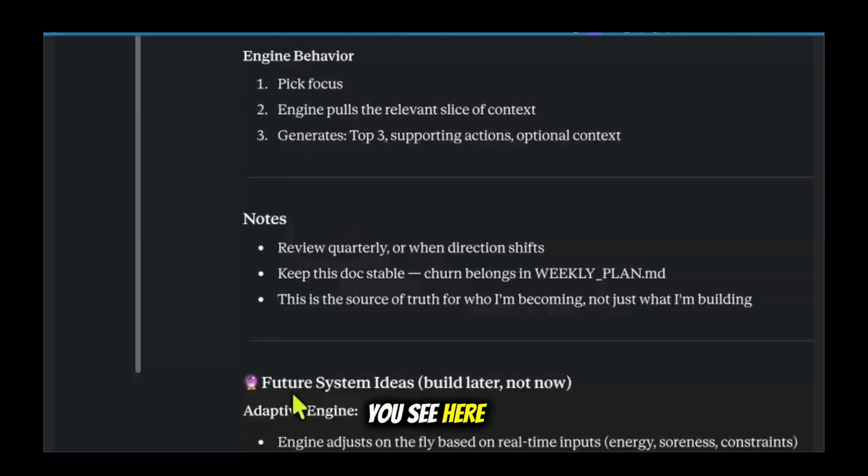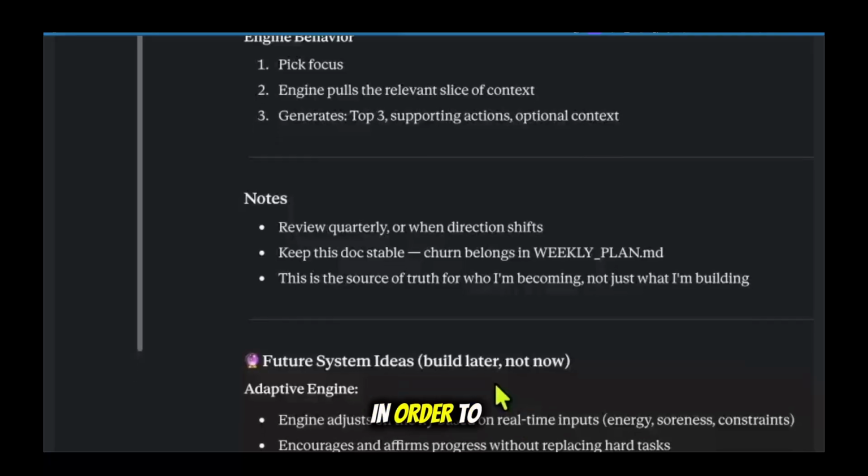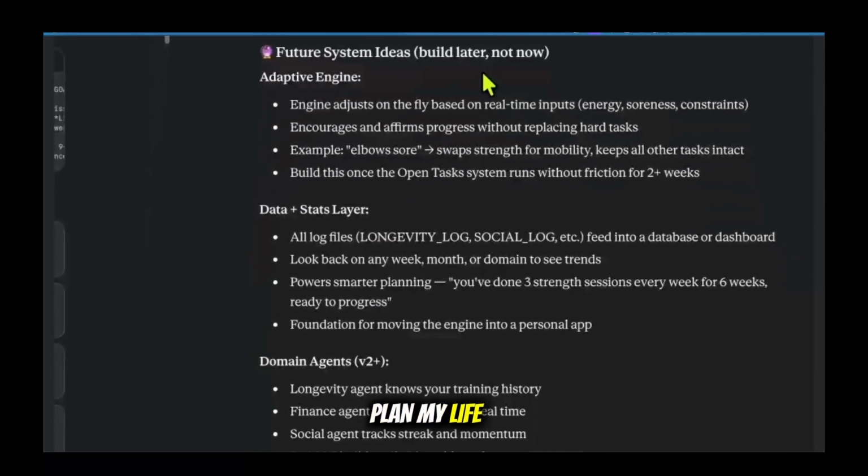And then as you see here, I have a future system idea. I do eventually want to pull this system out of Claude and put it into my own software where I have a dashboard. I have more of an adaptive engine, somewhere where I don't have to use two separate chats in order to plan my life. So there are improvements that I do want to make. And if we look here, these are just some of the future ideas that I want to build into this system.